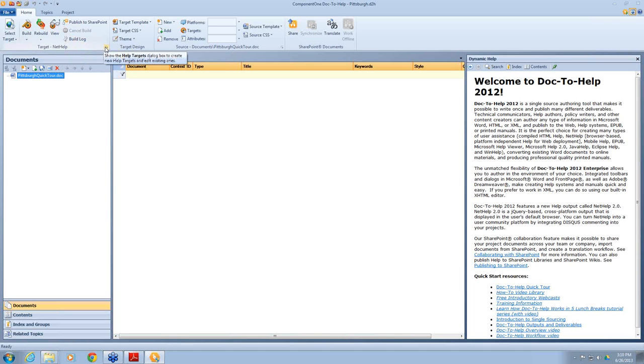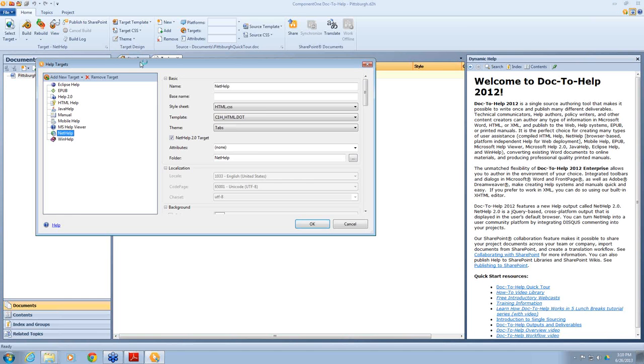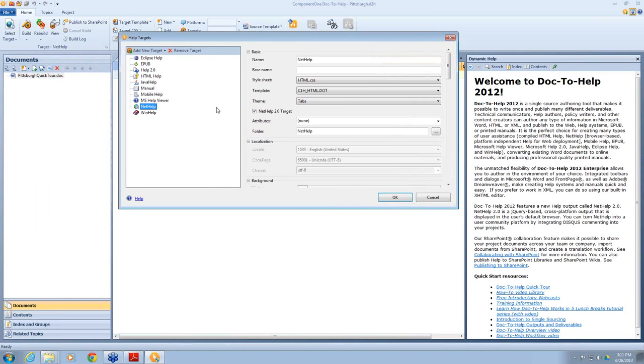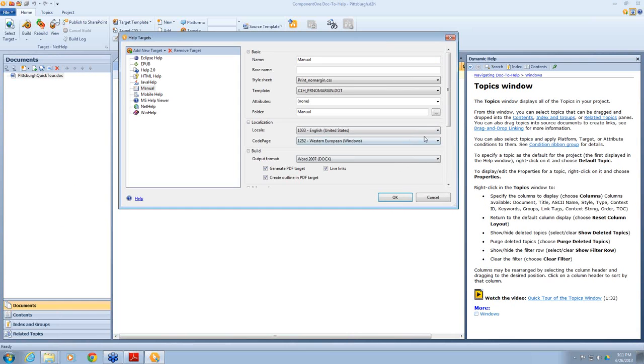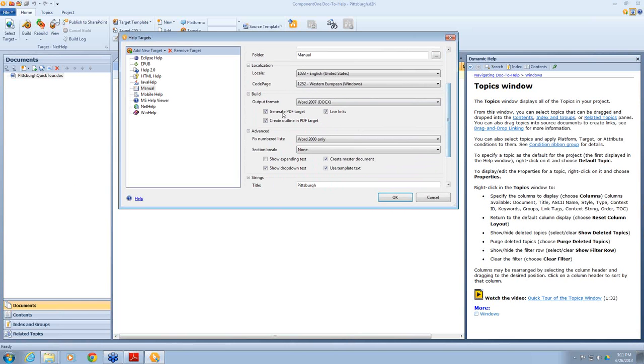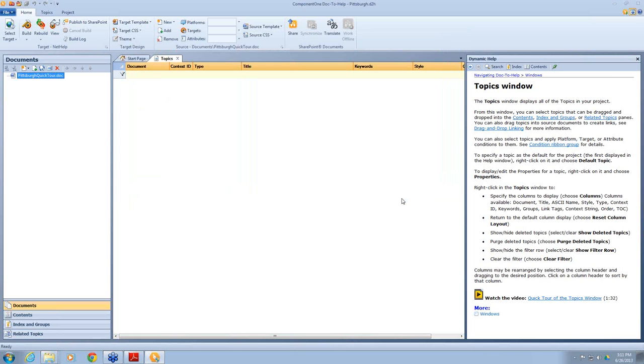And then here's that little guy right there, the Help Targets dialog box launcher that we talked about. If I click on that, here's my Help Targets dialog. Looks a lot like that screenshot on page 30. If I click on the manual target and I check Generate PDF, Generate PDF target, check it right there, then it'll create a PDF for me the next time it creates a manual.